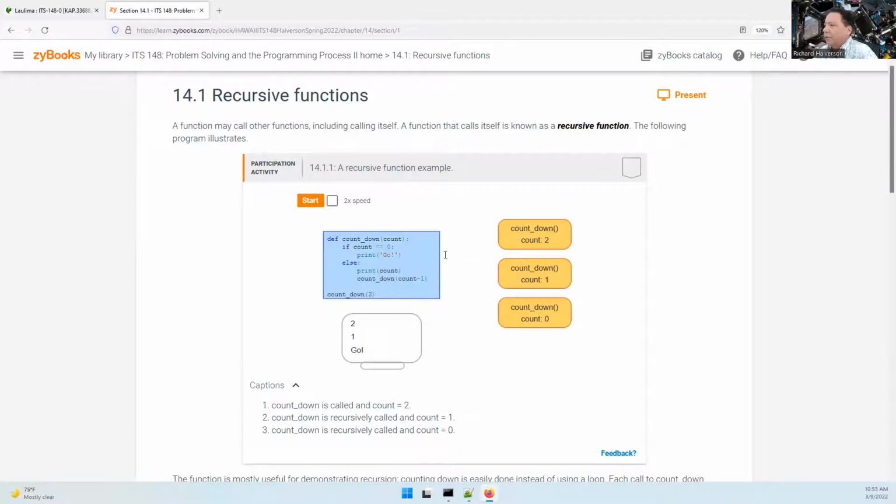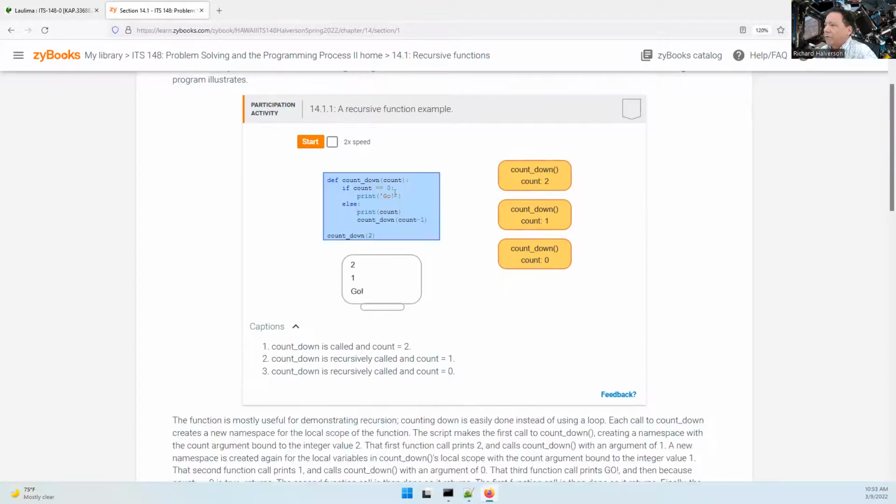So here we have a very simple recursive example. It's a program that starts out with a little function with an argument of 2. What this does is, if the number that comes in is not 0, it takes the else case, and the first thing it does in the else case is print the number out.